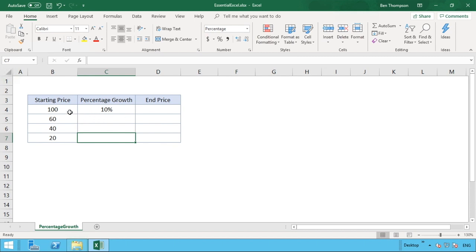Our first example has a starting price of 100, and we want to increase that by 10% to give us our end price. That's a fairly straightforward calculation you could do in your head. We know that 10% of 100 is 10, so 100 add 10% is going to be 110 as our final end price.